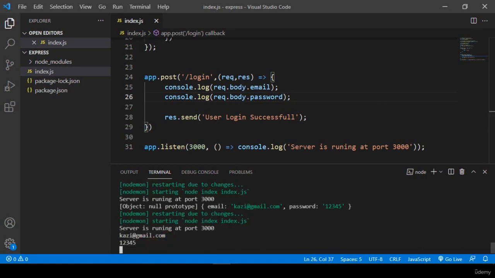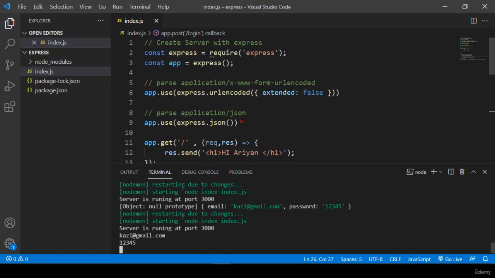I hope, friend, you get some idea how the post method actually works, and in our next video I'll discuss this middleware a little bit. So that is the step by step process. Literally we'll develop multiple advanced projects with this Express.js, but it's very important to know all that basic core part.